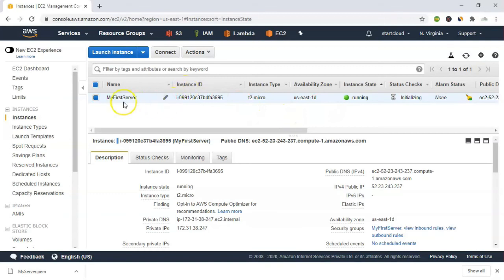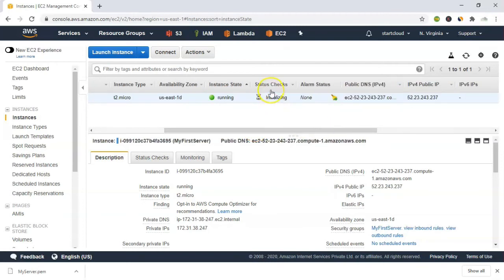We see here that my first server is now launching, and within a few minutes it will be launched. Yeah, the server is ready, and you can see here that the instance state is running. However, if you see here, status check is still initializing. So it does two status checks. So once both the status checks are green, we are good to connect to our servers. So let's wait for that. Once it's there, I'll show you how we can easily connect to our server.